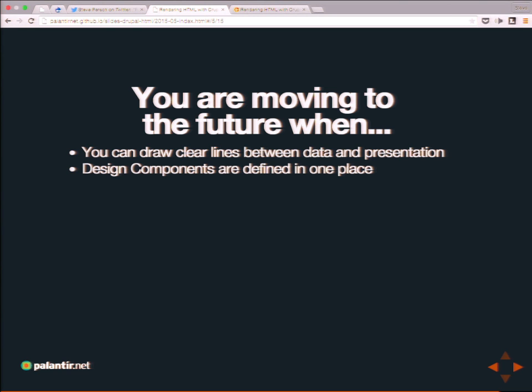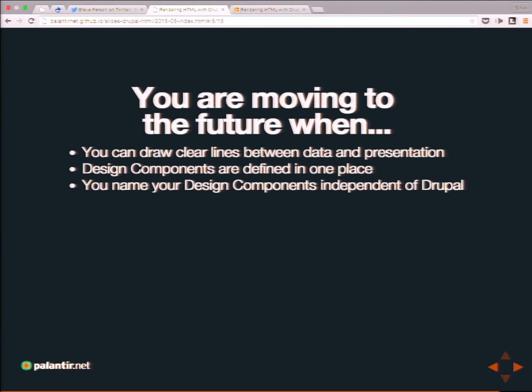If your design components are defined in one place, if you can have a static prototype that defines your design component, and you don't have to completely redo them for Drupal, that's a great sign. If you can name your design components independent of Drupal, if your template file is node.tpl, that tells you it's coupled to the node system.